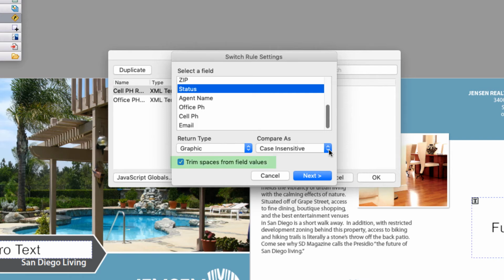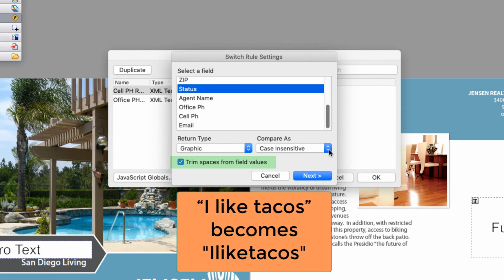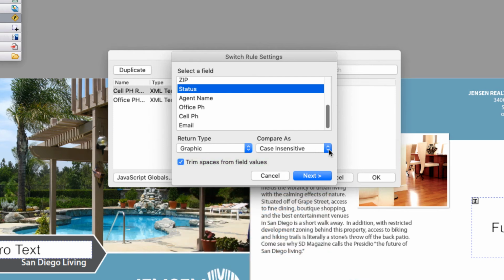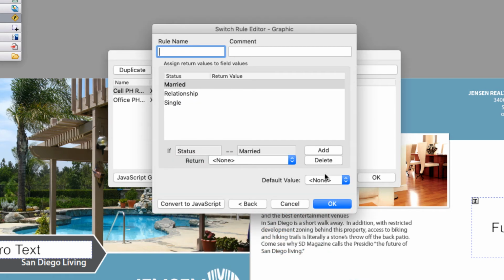There's one checkbox at the bottom which provides a key distinction: remove spaces from field values. Checked by default, this ignores the spaces within the values for the specified field. Spaces are characters, so this option allows them to be excluded or included if needed. Make your choices and click Next.